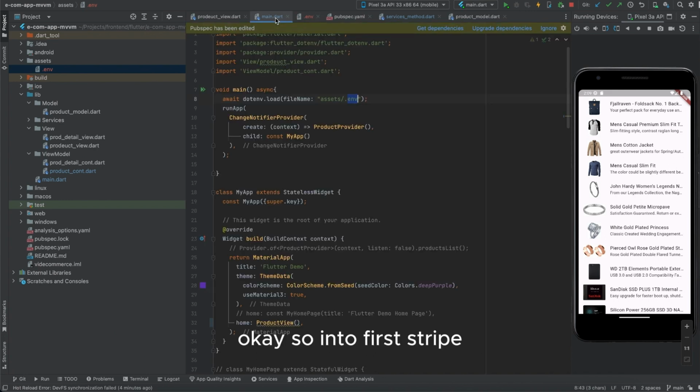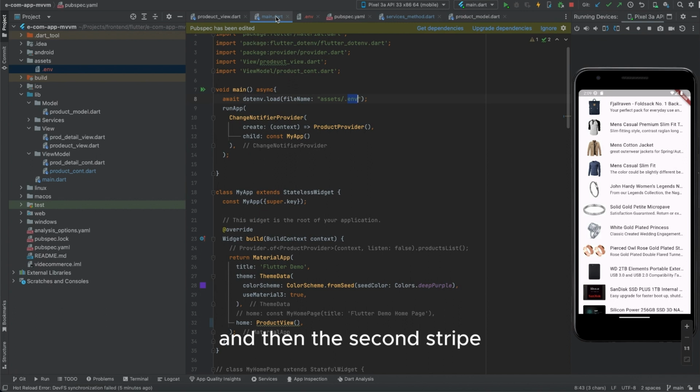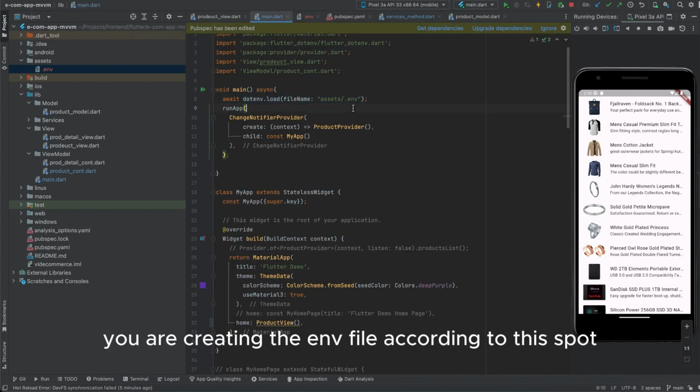Okay. So in the first step, you mention the package in the pubspec file. In the second step, you initialize your env file from the assets. And the next step is creating the env file according to this path.